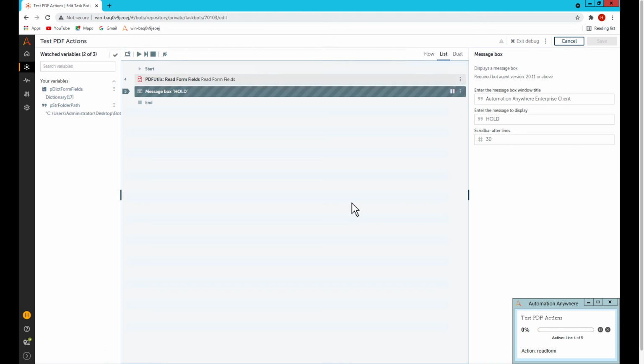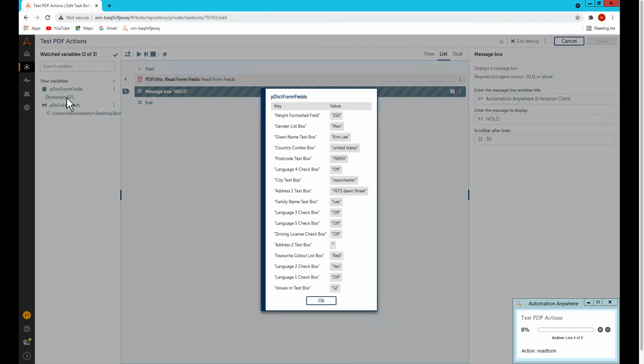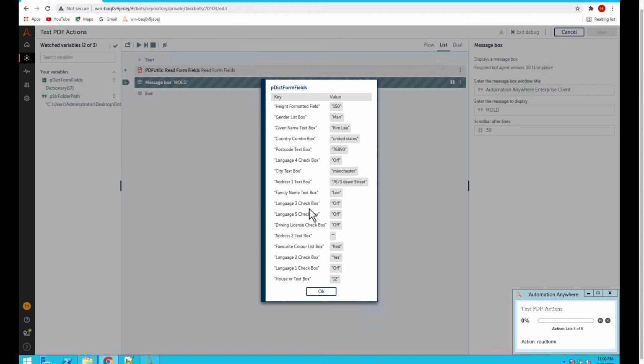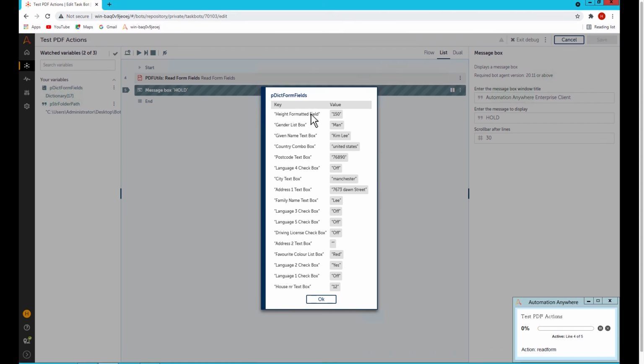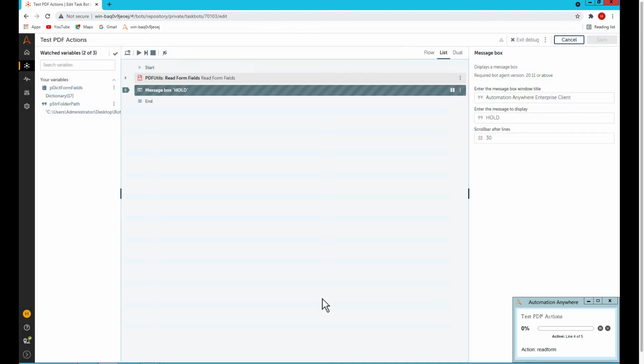It will read that form. If you see, the populated dictionary has key and value. These keys are coming from the PDF that you have. So it added these keys, which is text box. You can remove this if you don't want the key. These are the keys that will be used to fetch the value. And now you can use the dictionary, loop through it and populate any Excel or CSV you have, or use the data that you get from here.